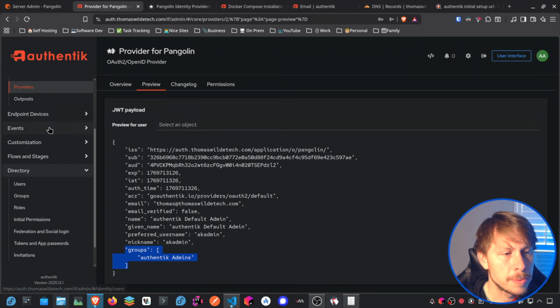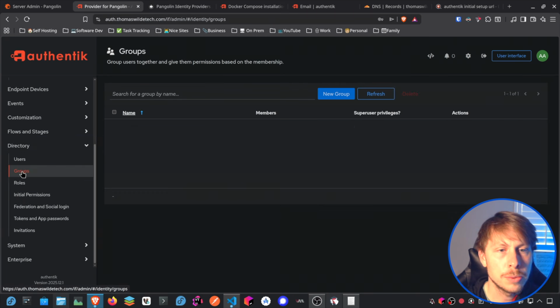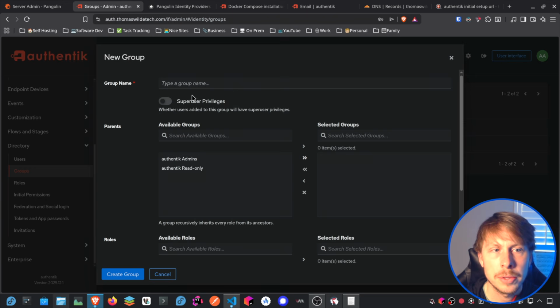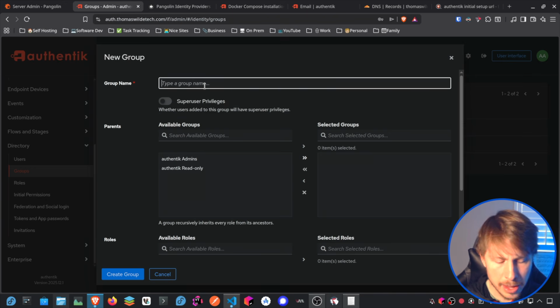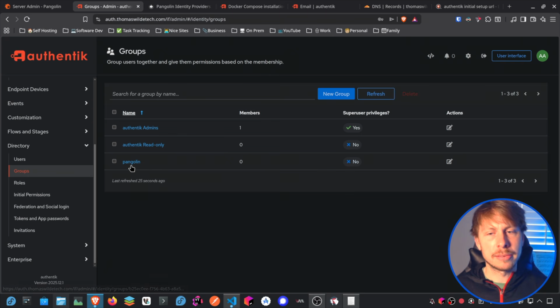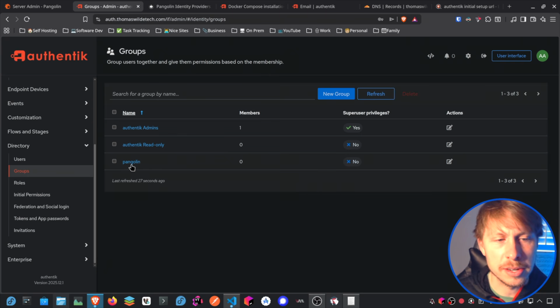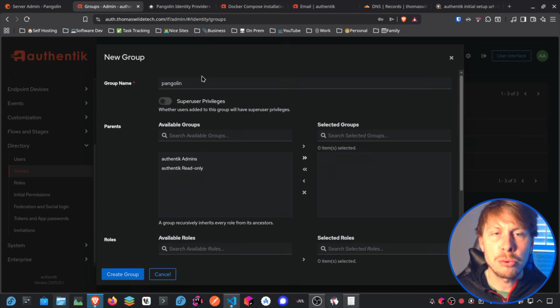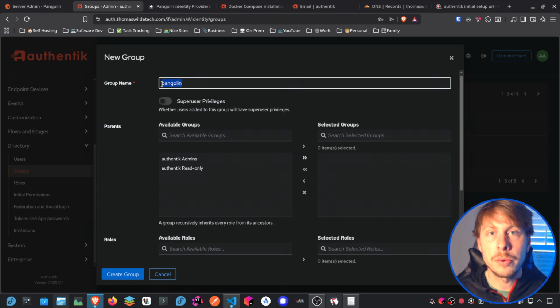Let's go to directory and let's go to groups. So we have our admins group. I'm going to go ahead and create a new group and I'm just going to call it Pangolin, because I only have one Pangolin organization and I don't want this to get too confusing with organization names. So we're going to create a Pangolin group, and then now I'm going to go ahead and preemptively create some groups that I want to do some role matching to Pangolin.